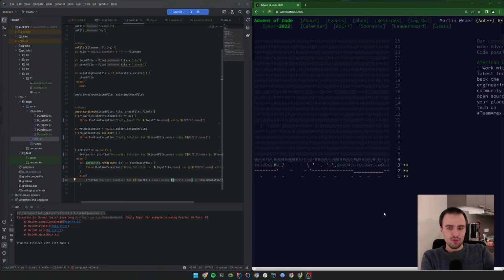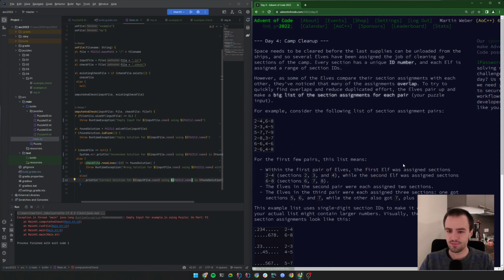And welcome to day 4 of Advent of Code 2022 done in Kotlin. Camp cleanup.